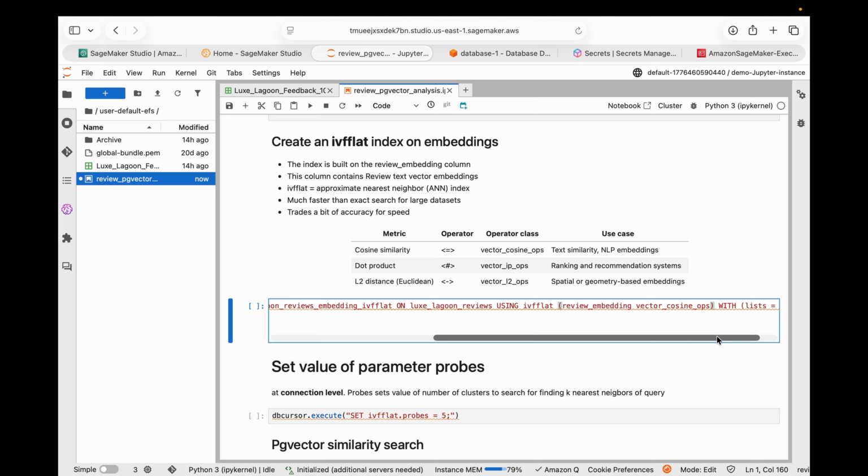IVF has two parameters that we can set. Lists, which specifies the number of clusters the vector space is divided into, and probes, which specifies the number of clusters that are searched for a query vector during similarity search. Lists is specified at the time of index creation, and the parameter probes is specified at the time of querying. Here, probes is applicable to our database connection only, whereas lists is applicable to the index that we are creating.